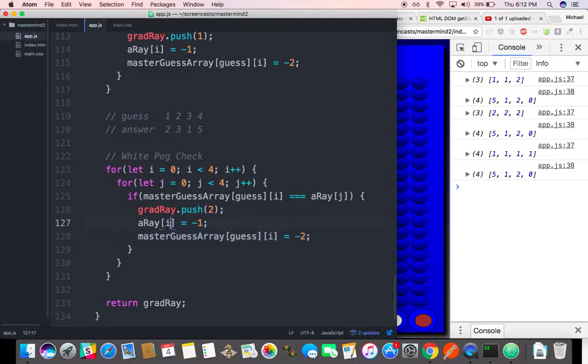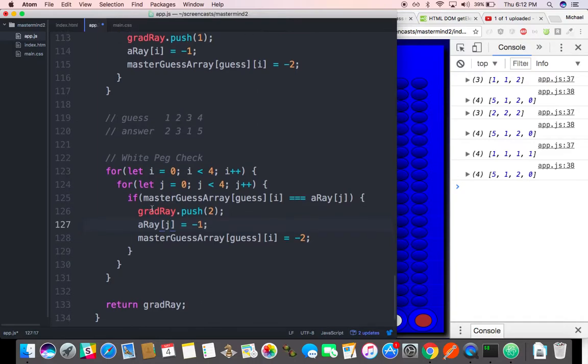I see it. This array i equals, well, I see this is a problem. This should be a j. Remember, the guess way is going through the i. The array is going through the j. Okay. I don't know if that would have affected that, but that was definitely something that we wanted to do. Grad array push 2. So if the ith one of this equals the jth one of this, then push a 2 into the grad array and return the grad array.